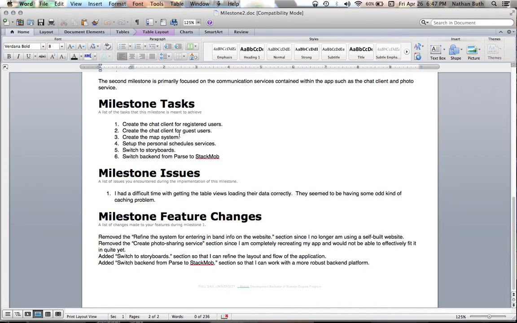app comp runner. The things I wanted to do this week were create a chat client for registered users along with a chat client for guest users. Wanted to create the map system. I wanted to set up the personal schedule services. I wanted to switch to storyboards from XIBs. And I wanted to switch the back end from Parse to StackMob. And roughly I managed to do all of these. And I'll explain that whenever I'm showing the app.